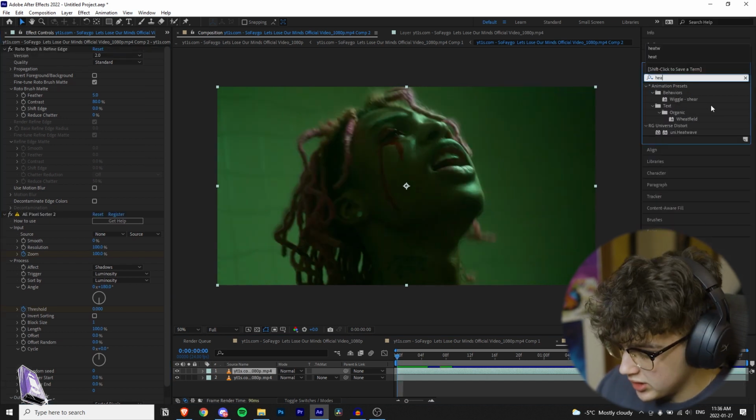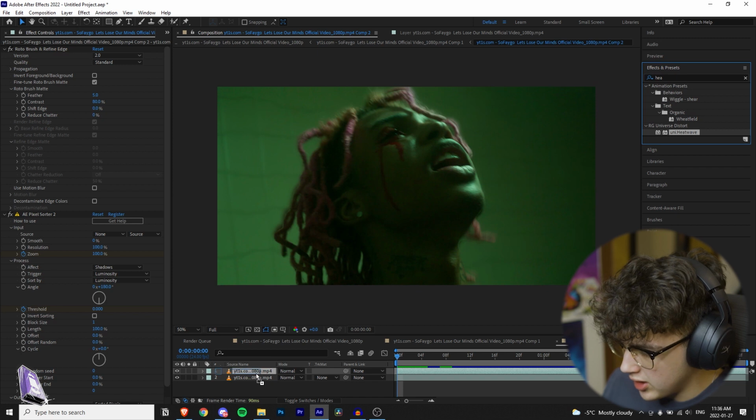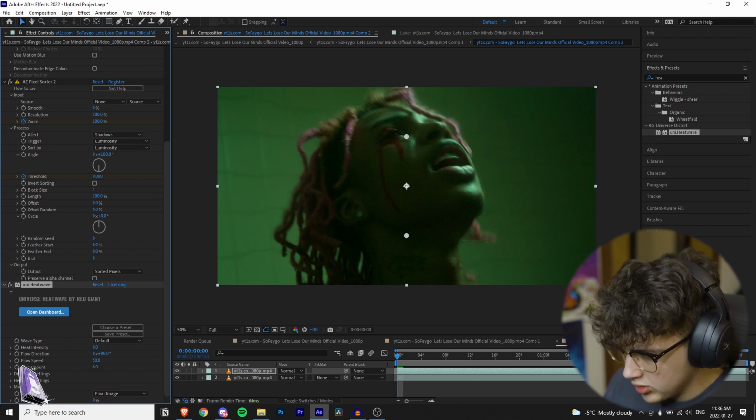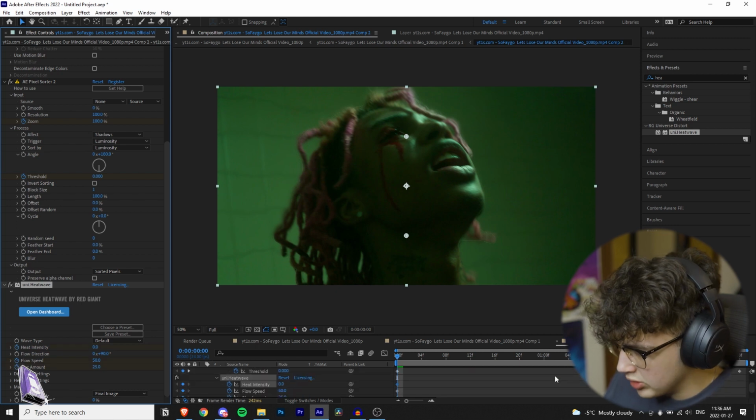All right, guys, so the next step is to add Uni Heat Wave onto the top layer, which is the rotoscope, and it's totally up to you guys on what you want to do with it. I recommend starting the heat intensity at 0, blur amount at 0, and flow speed at 0. Maybe actually turn the flow speed up a little bit. I'm going to hit U on my keyboard to bring up the actual keyframes.